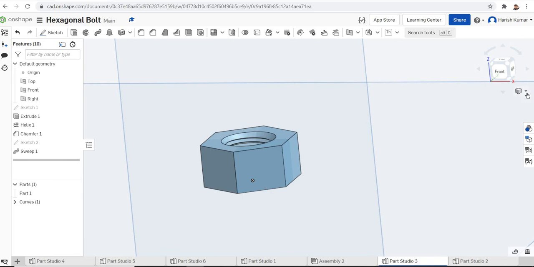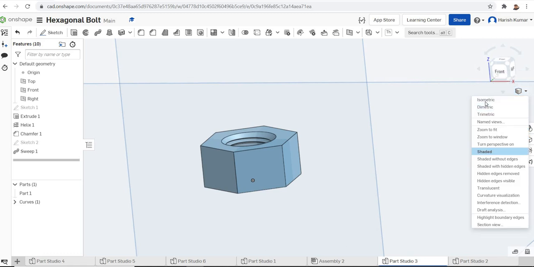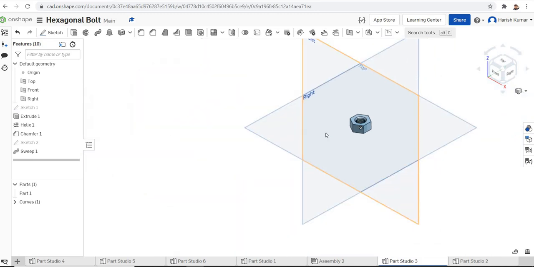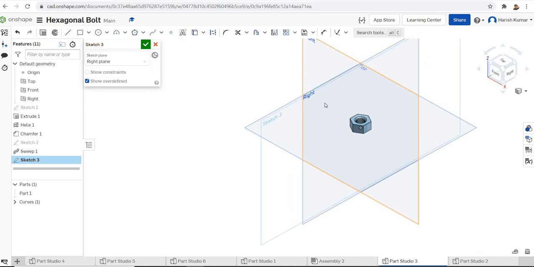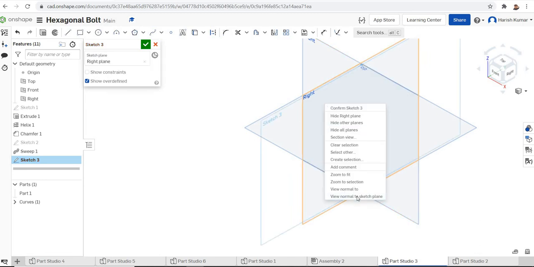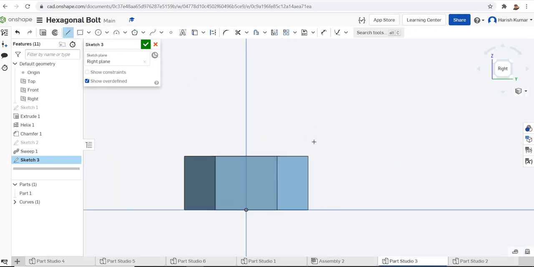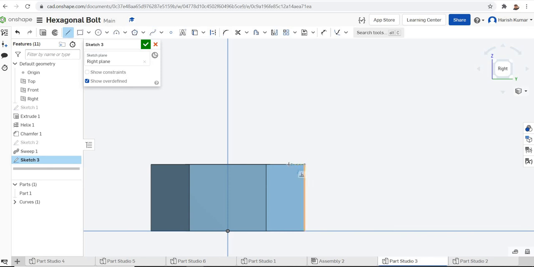So that we want to do here. For that, again I'll go back to the isometric view. Then what I'm going to select is the right plane. So this corner plane, that is the right plane. So I'll select sketch on the right plane, view normal to the sketch. Now you can see the three faces of the hexagon. Then I'll go with the line, just click on this corner. Then slightly move it here, move back here, then go up, finish the triangle.